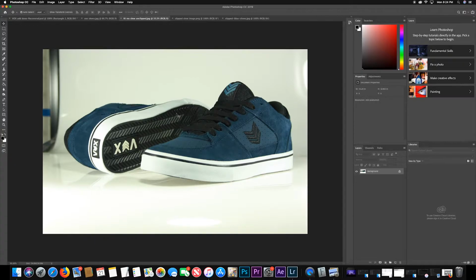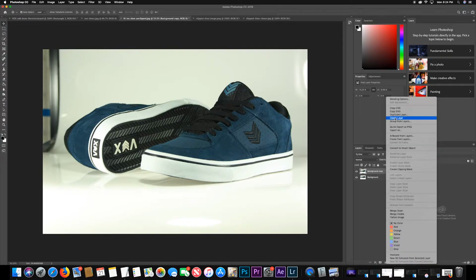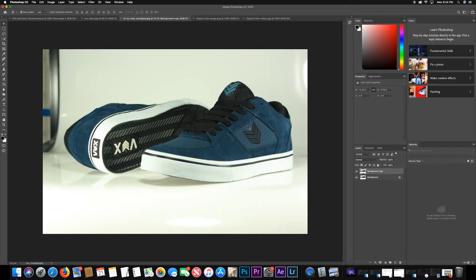Now, one thing I always like to do when I'm working with any type of image is duplicate it just in case something goes wrong. So first step I'm gonna do is right click on it and choose the duplicate layer. Once I've created the duplicate, then I'm going to basically get right into clipping. So this is the pen tool right here. The key command for it is P.